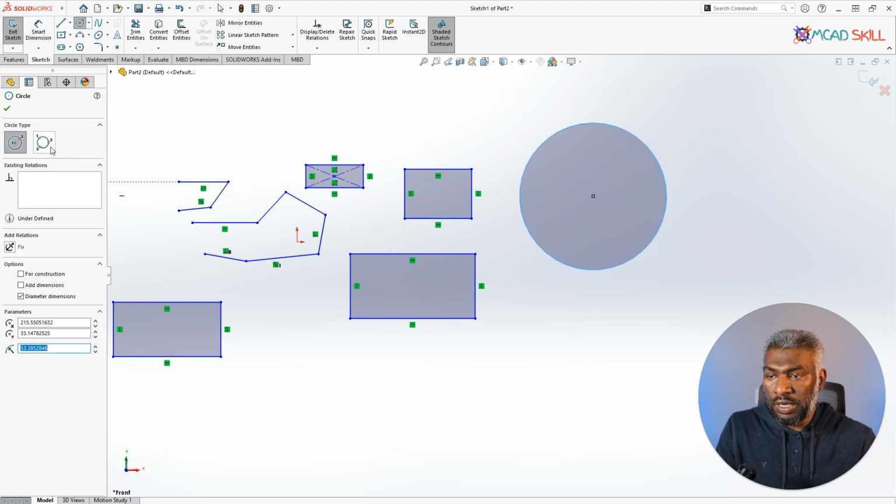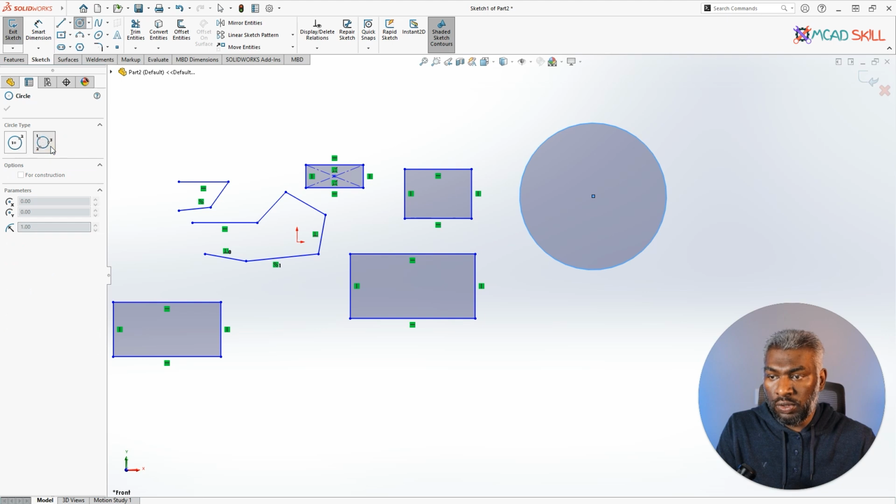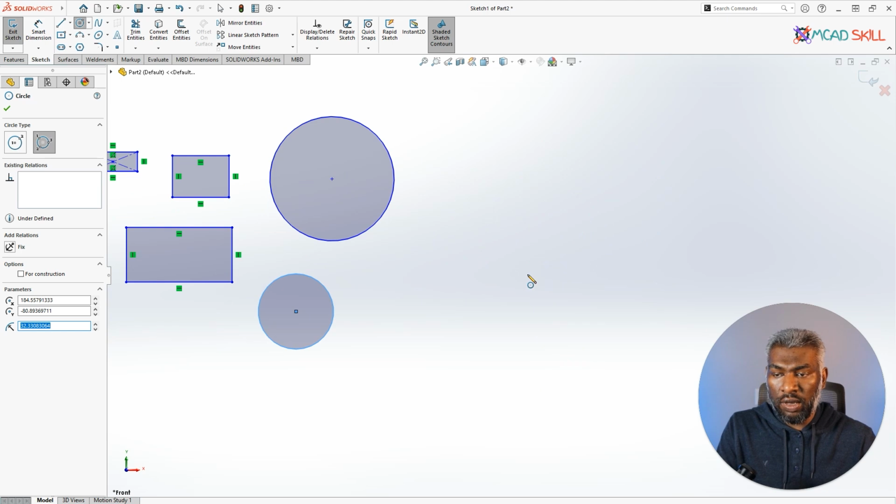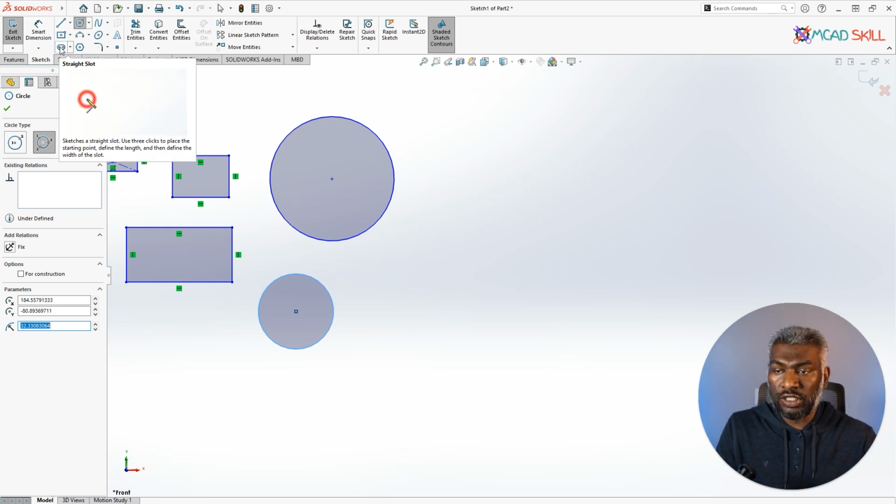Now if you go with this circle type 2, in this case you have to define 3 points. Point 1, 2, 3. This is how you have to create these circles. Now activate this slot tool.